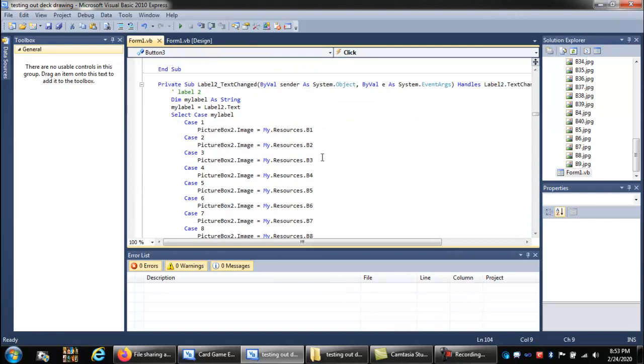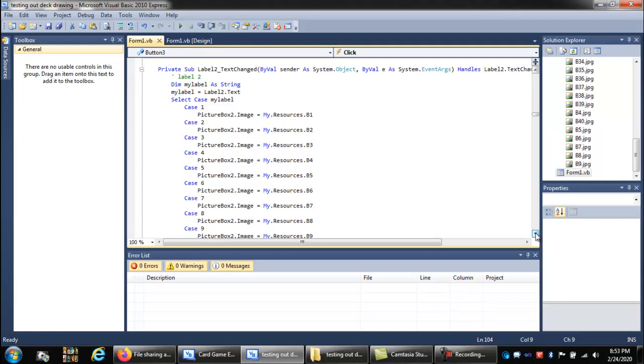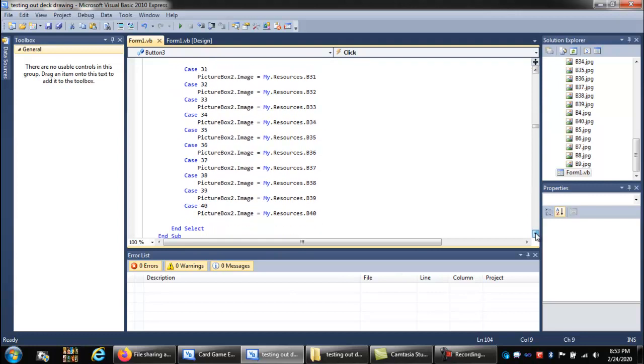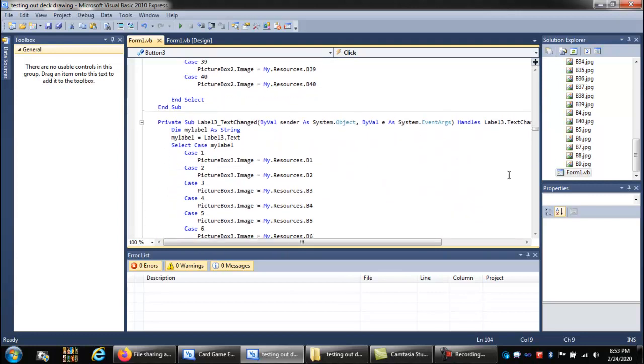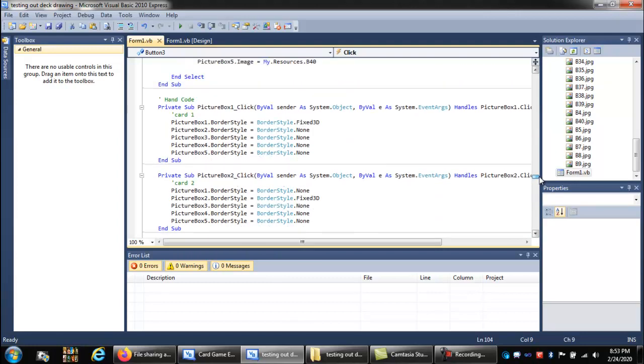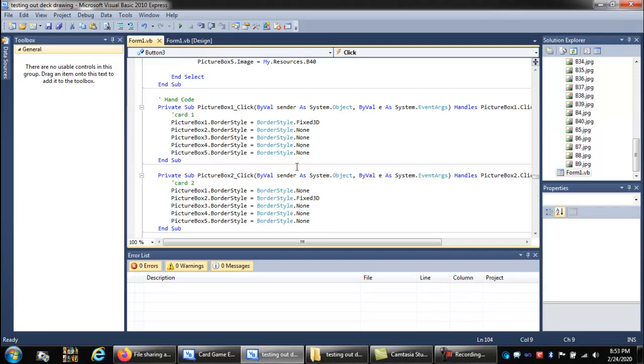And then label 2, same code. So if label 2 text is any of these numbers, you show the corresponding image, and just rinse and repeat. See if there's any more code after the label. Yeah, there is. Alright, here's the picture box hand code. So this is the code for the picture boxes, your hand, 1, 2, 3, all the way to 5. They only have this code.